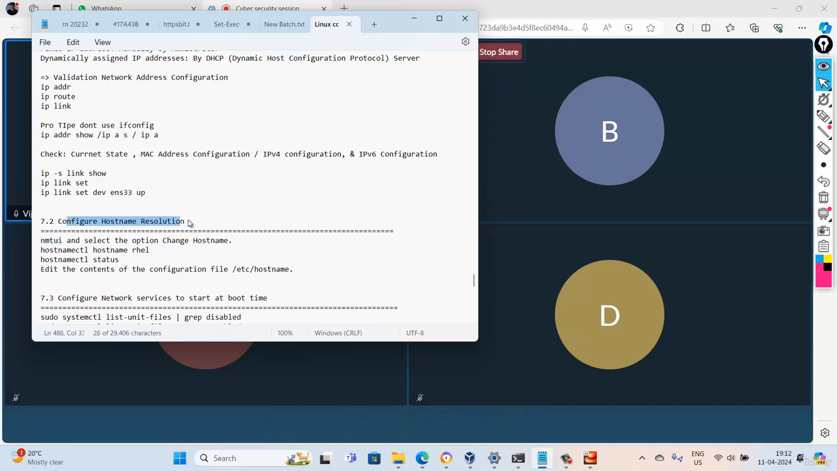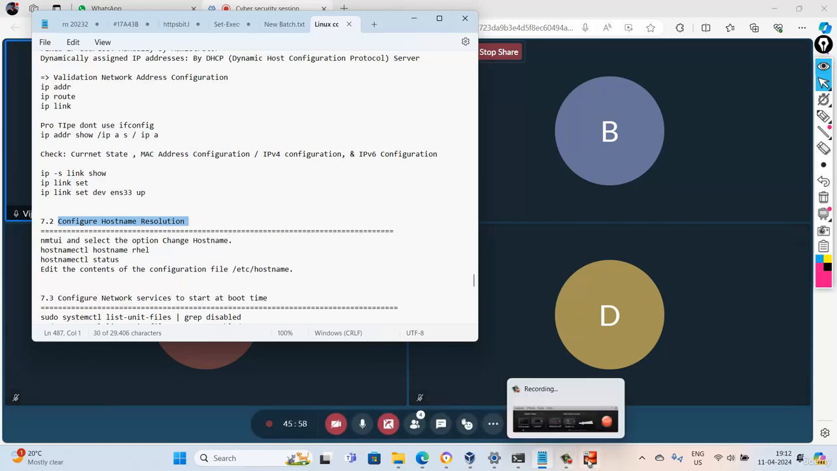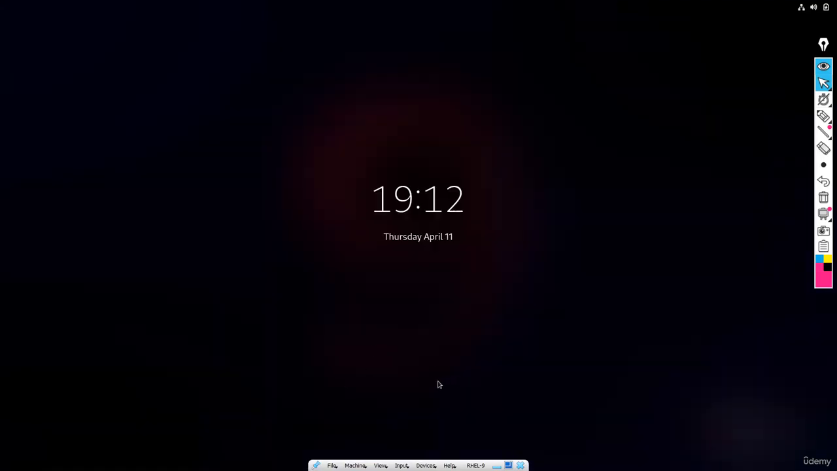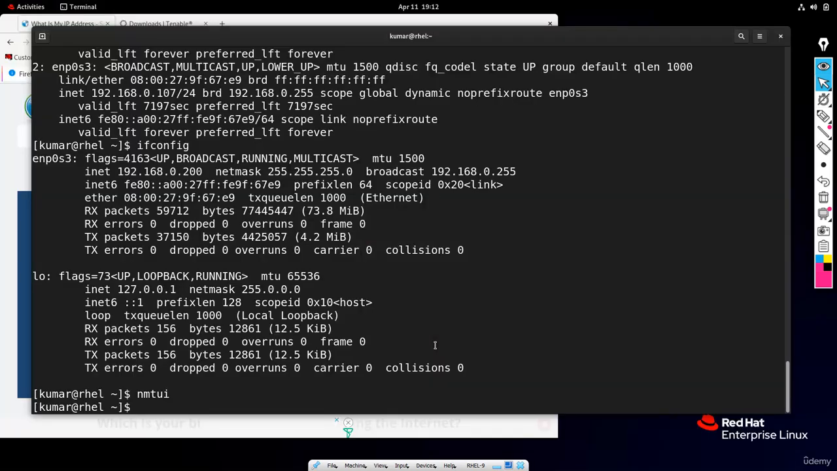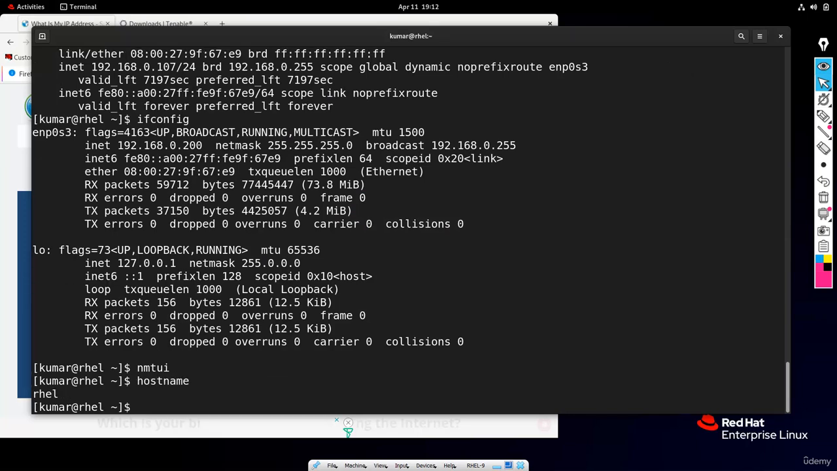Configure the host name resolution. So what is the host name here? At the time of the installation of Kali Linux, if you remember, I put the host name. If you want to check the host name, run the command hostname and hit enter. Now the host name is rel. This is the host name. Host name means computer name.